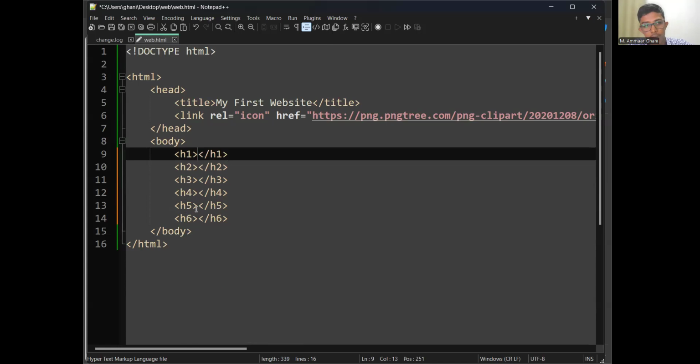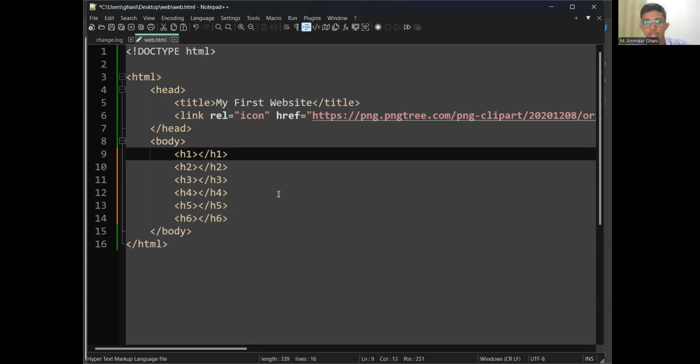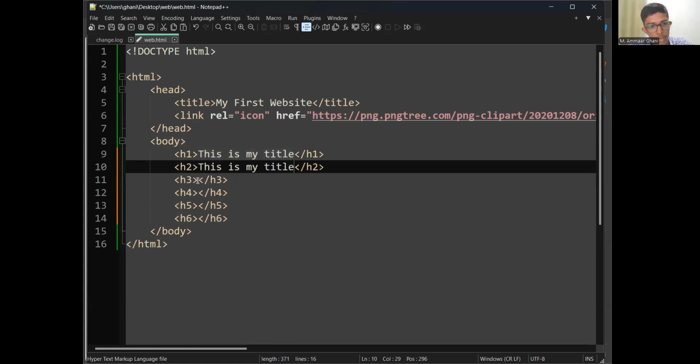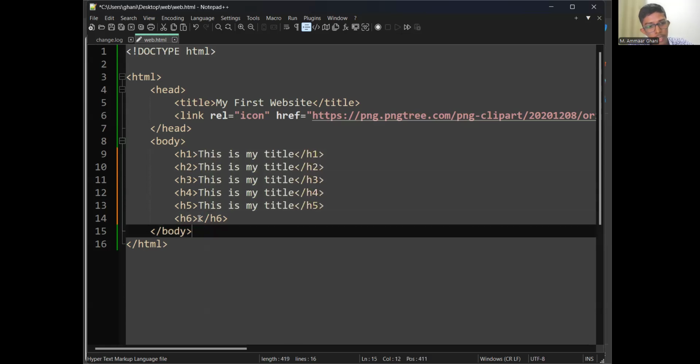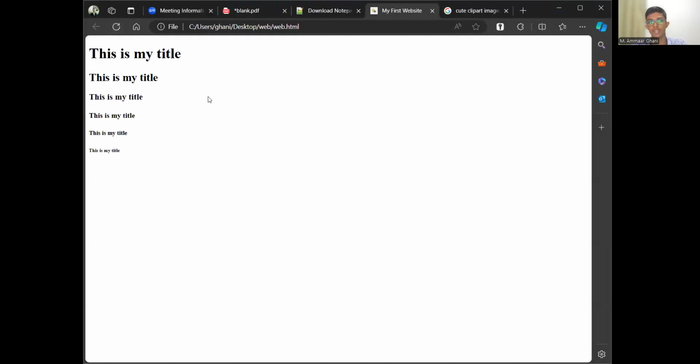So once you all are done typing the H1 to H6 tags, I want you all to add some text between the tags. For example, I'm going to add "this is my title." Then for easy purpose, I'll copy this and paste in. I prefer using the same text for everything. Paste in between the tags. Once you all are done typing this code, Control S again, go to your web browser and reload your website. Then you should be seeing something like this.